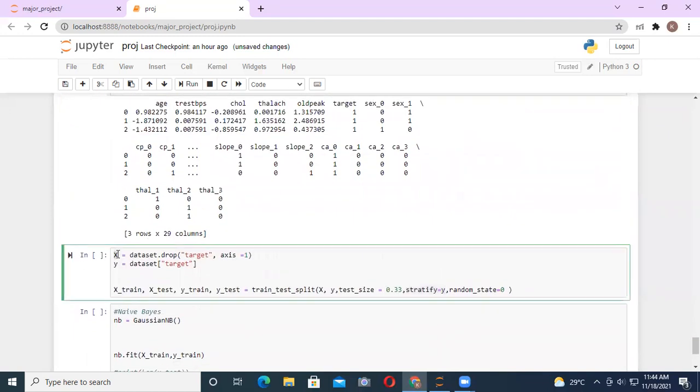Now we try to define the dependent and independent variables. X is the independent variable and Y is the dependent variable. X consists of all the features of our data set and Y consists of target variables. Now we try to split the data into training and testing data set by providing the test size as 33%, and stratify equal to Y ensures that the target variables are equally distributed, and random state helps us to retain the state.